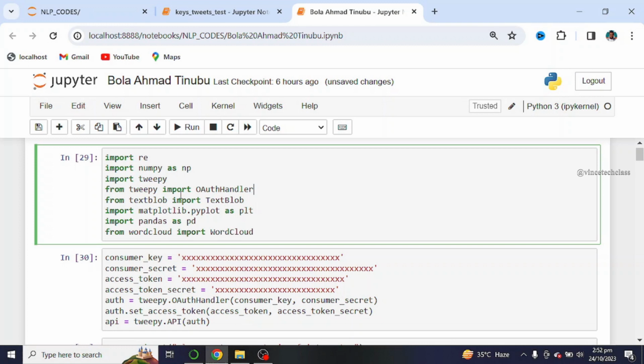Next, we import Tweepy. And from Tweepy, we import the authentication handler, which makes it possible to support a secure third party. Next, from TextBlob, we import TextBlob. Next, we import Matplotlib as plt, which will be used for visualization. Next, we import Pandas as pd, and finally, from wordcloud, we import WordCloud. WordCloud helps to visualize how topics are mentioned in the data.